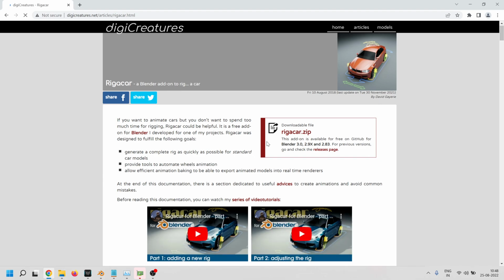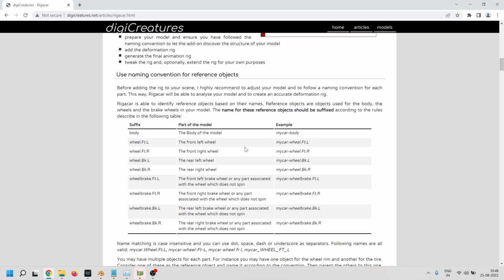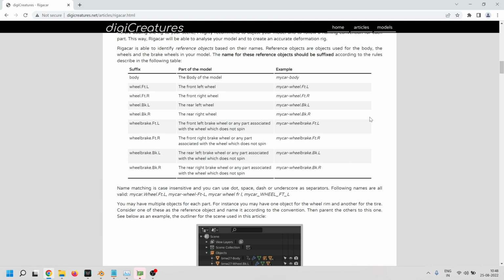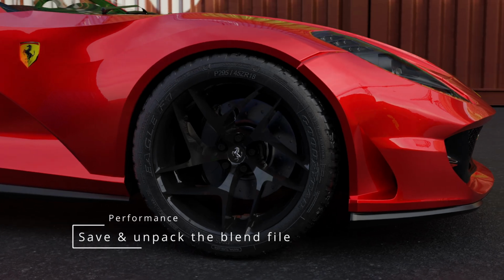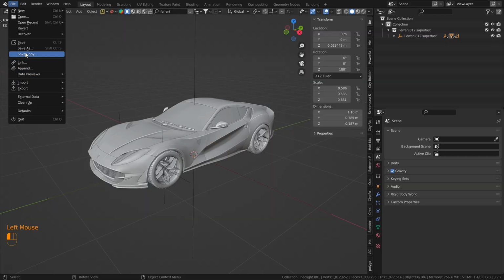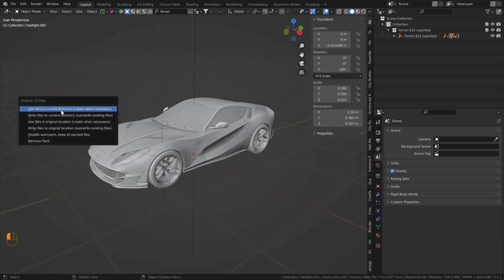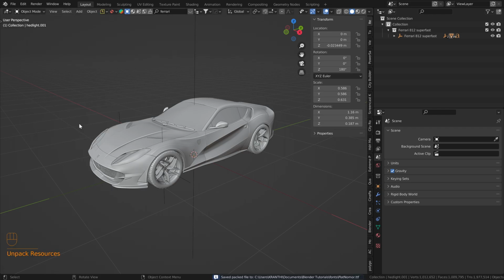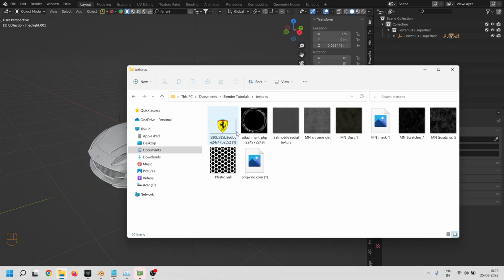Rigacar expects the car model to have 9 meshes, 1 car body, 4 wheels, and 4 brakes with specific naming convention. It also expects the model to be along the y-axis. For optimal performance, let's save the blend file and give it a name. Then, under File, External Data, Unpack Resources. This creates folders with textures and other data in the blend file folder, which we are going to access later in this tutorial.